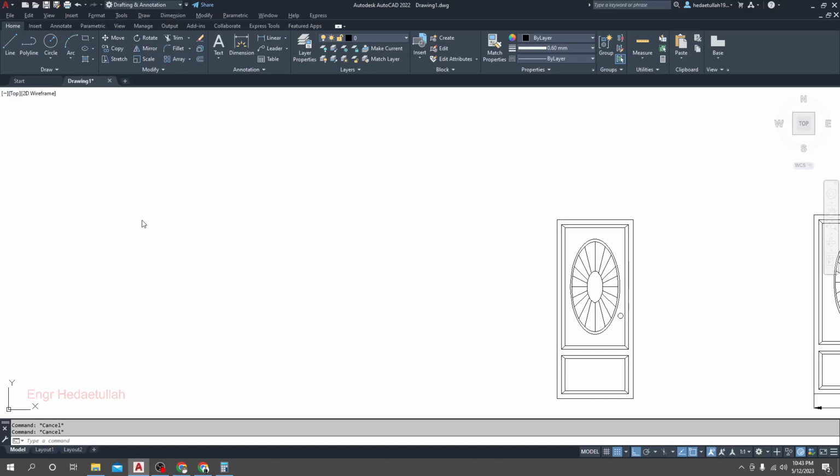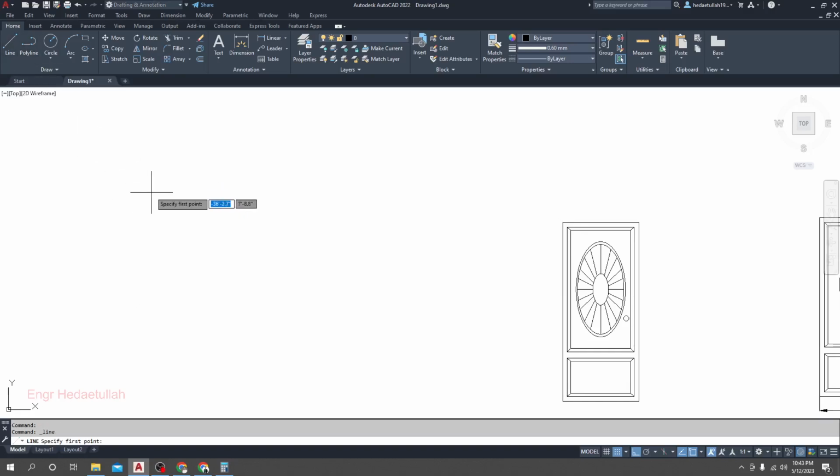Suppose you have a line of 4 feet. Now we are not able to extend or trim it anymore, but we need to increase its length. So how will we do that?